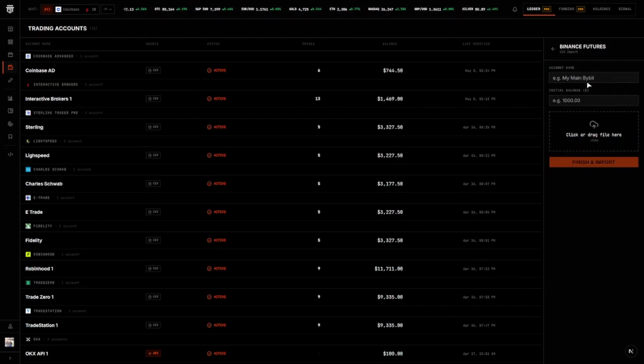Next, open the Brokers list and select Binance Futures from the supported exchanges. Now enter a custom name for your account so you can easily identify it inside your workspace. Then enter your current account balance to help EdrisFinance generate more accurate analytics and performance statistics.